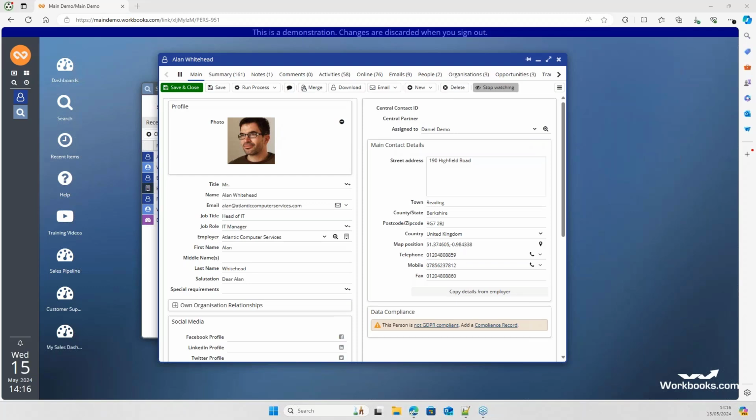And finally, last of all, a brilliant add-on to Workbooks called Web Insights. I know some of you Workbooks users might be using this add-on, but for those of you that may not be familiar with it, this is a way of tracking website visitors into your Workbooks system. So tracking anonymous visitors, we can get a lot of information about who they are and get those leads into your Workbooks system together with their email address, of course.